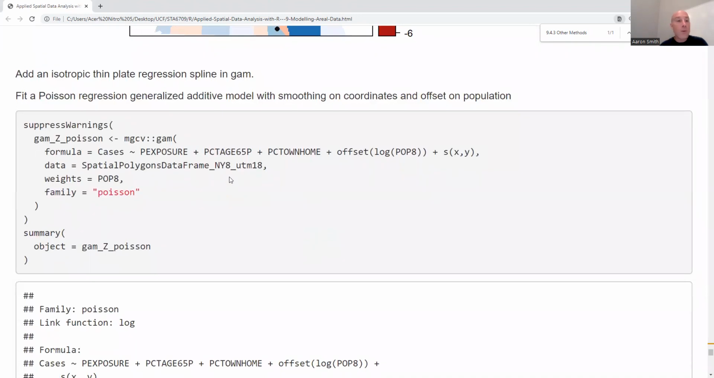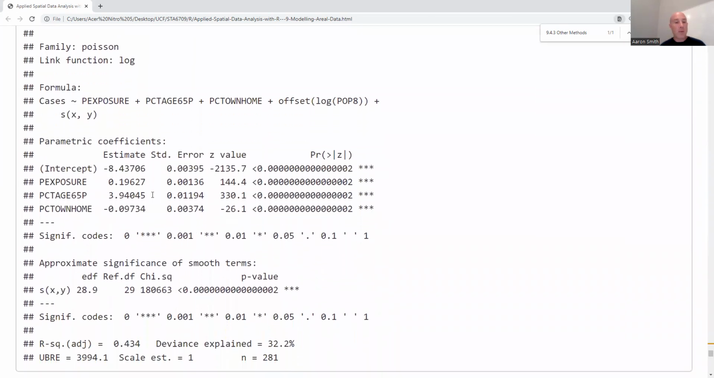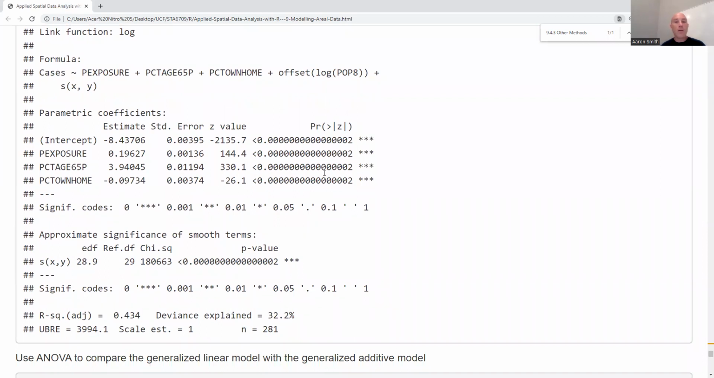Now we can also do a Poisson regression model with a generalized additive model. All I need to do with the GAM function is change family to Poisson, and boom, we got it. Here we can see that all of our predictors are statistically significant. Our adjusted R squared is 0.43, not very large, but it looks like there are some aspects being explained with the model.